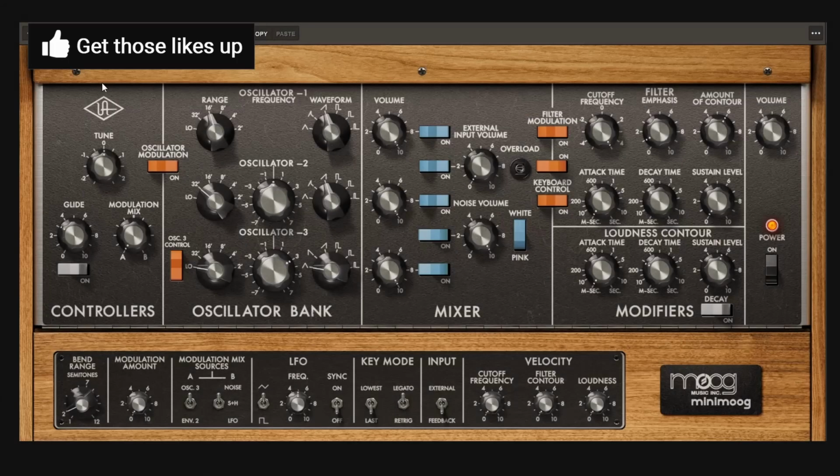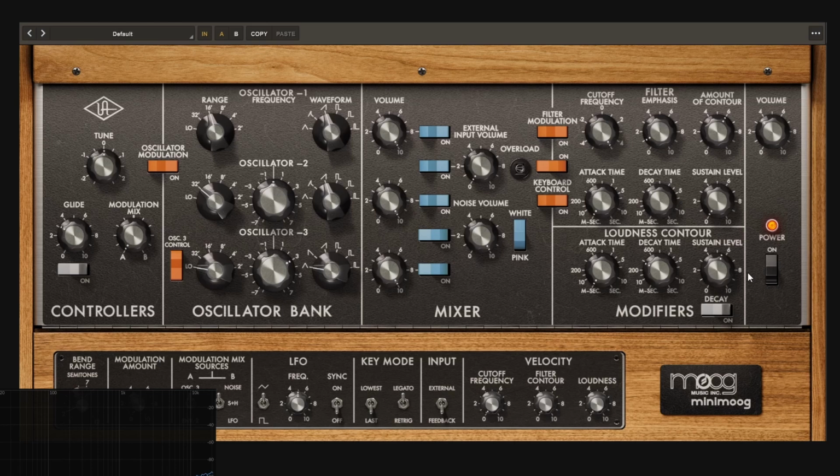Right, so back to a default patch, and I'm going to give you an envelopes 101 with the loudness contour. Why? Well, maybe you're just starting with synthesis and you're a little bit confused in how an envelope works. Well, I'm going to explain how it works right now. If you already know how it works, well, you can move forward to the next section.